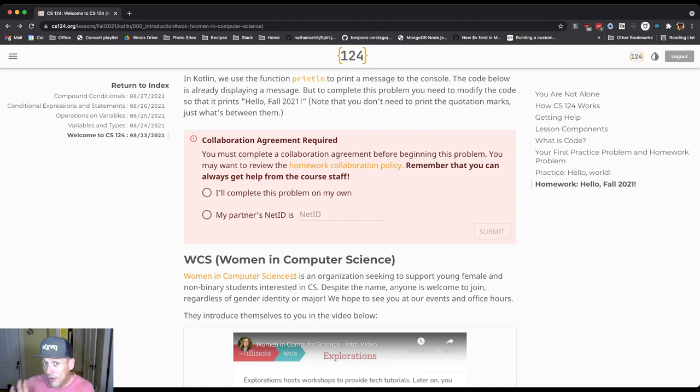You also don't get credit if your partner solves the problem and you don't. You both have to submit a solution independently. Those solutions can be identical if you've indicated that you're collaborating. If not, then we might look into it a little bit further. So anyway, this is a new option.